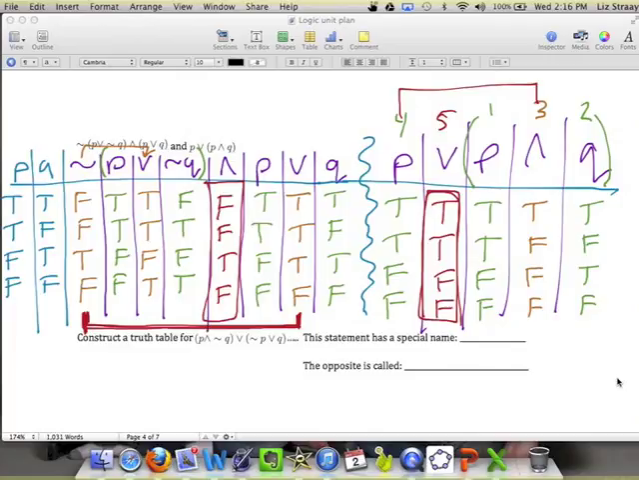Because it's an or, and for an or I need at least one of them to be true. And I'm comparing column number 4, which is F, and column number 3, which is F. I have to have at least one true to make it work. So it's true. So I got true, true, false, false there. Compare that to the other one, which was false, false, true, false, and those are different. So those 2 statements are not equivalent.